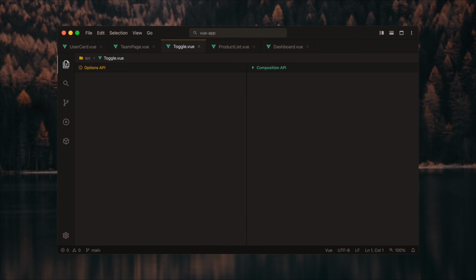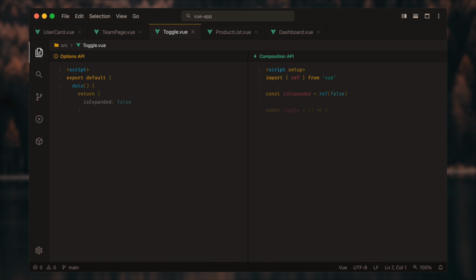Vue lets you write the logic side of a component, and you'll run into both depending on which project or tutorial you're looking at. So it's worth seeing them side by side. These 2 blocks do the exact same thing, they just organize it differently.